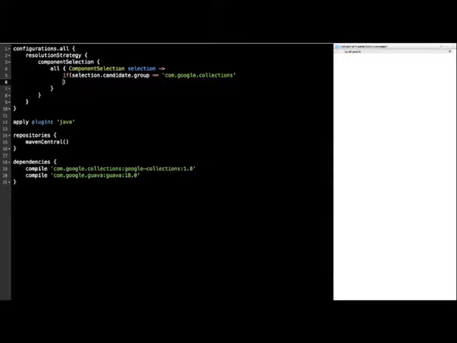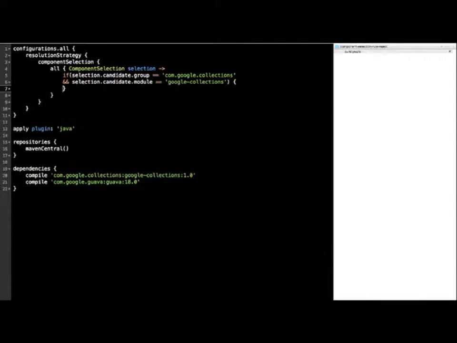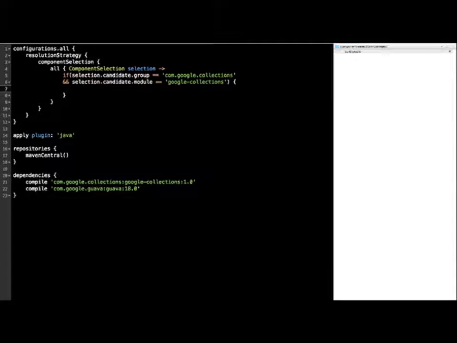And now we want to say, if you encounter the collections group and that specific artifact ID, so in this case, we actually call it the module. So in the long run, we will call many things a module instead of an artifact ID or name, just to keep that in the back of your mind. And if that matches, then simply reject it.